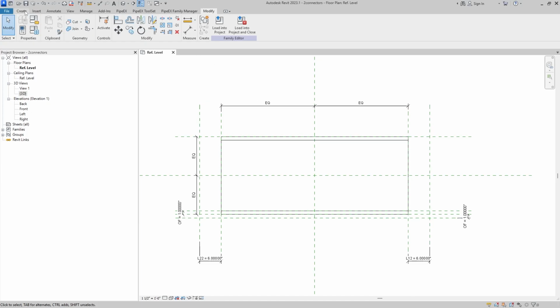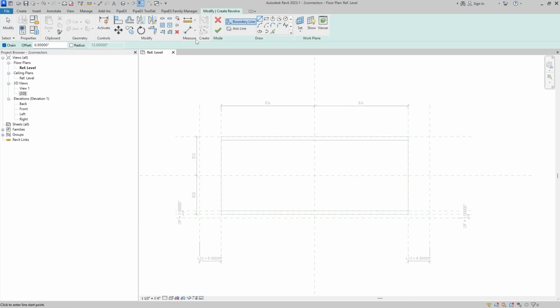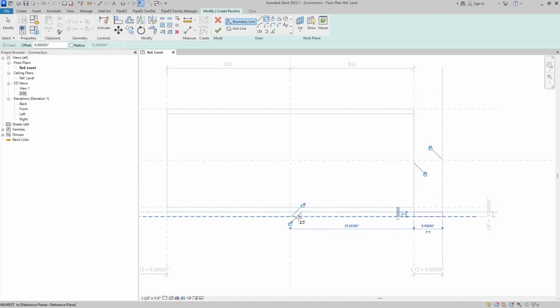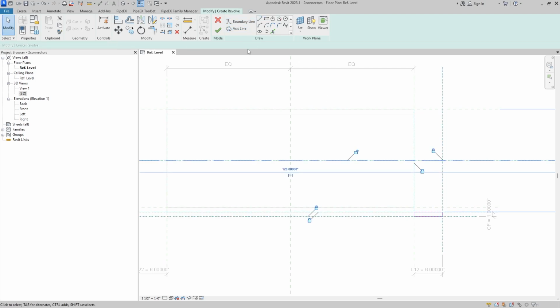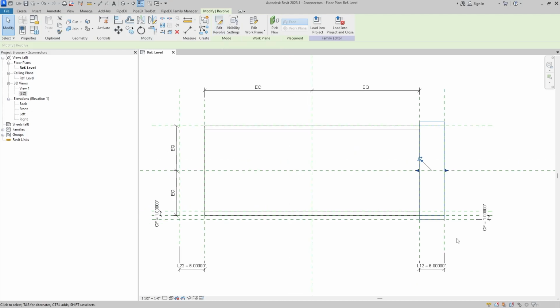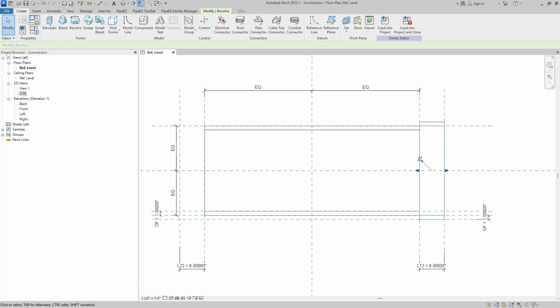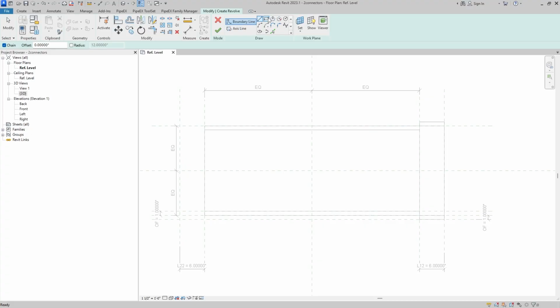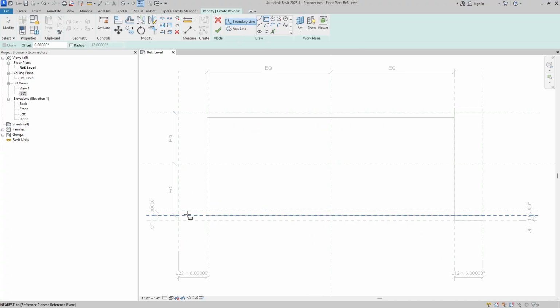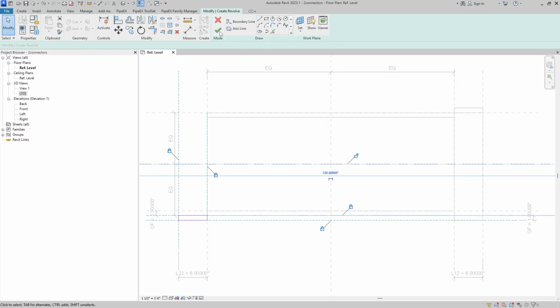And now we can create two revolves. I'll start with the right one, close the padlocks. Pick my axis line and click OK. And for the left end connection, I will also draw a revolve profile. And finish.